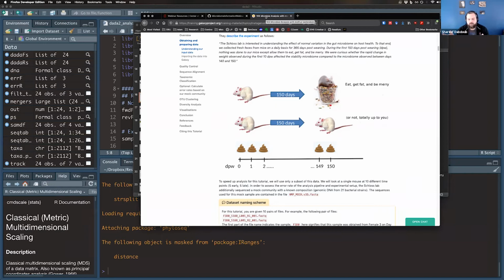They track them over about 150 days. They're just allowed to eat, and they looked at differences in weight gain and how that relates to the microbiome. This is a standard data set that people use, and it's relatively small. For the standard Mothur and DADA2 tutorials, they use 20 samples from one single female mouse through the study.